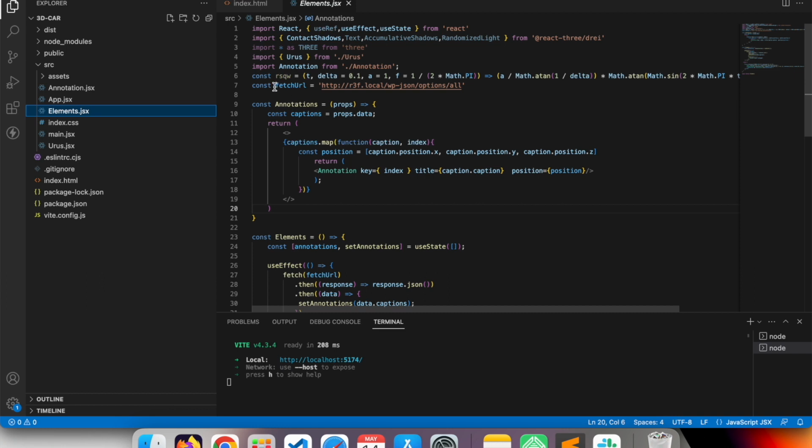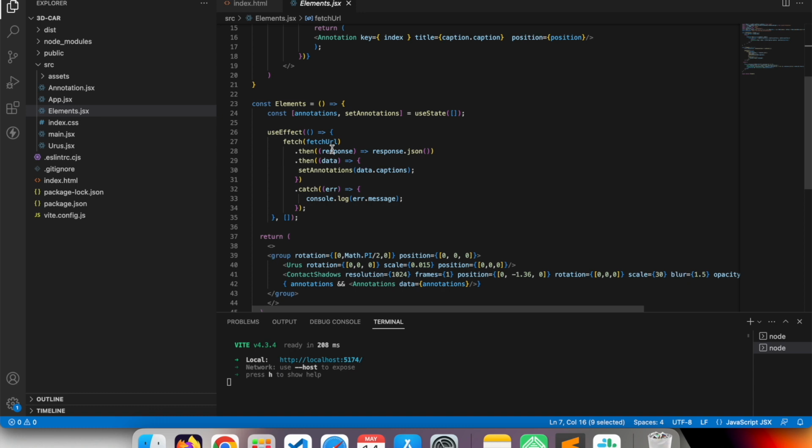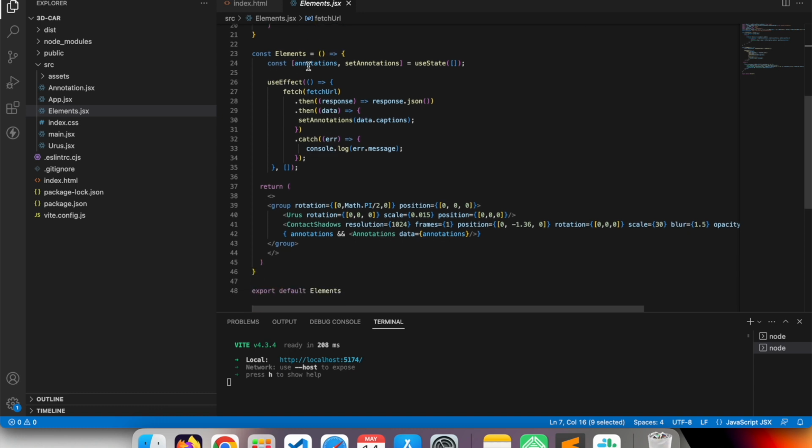Within this file, we've got our fetch URL, which is the REST API endpoint. And what we're going to do is essentially create a state for annotations, and we're going to set annotations. And we're going to do that once we fetch the URL, we've got a response, we set the data from that URL endpoint. Once we have annotations, we're going to render our annotations component passing through the data.